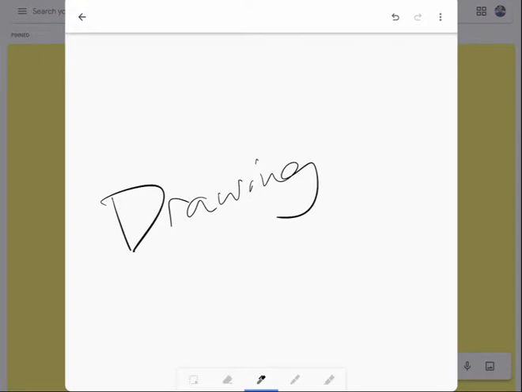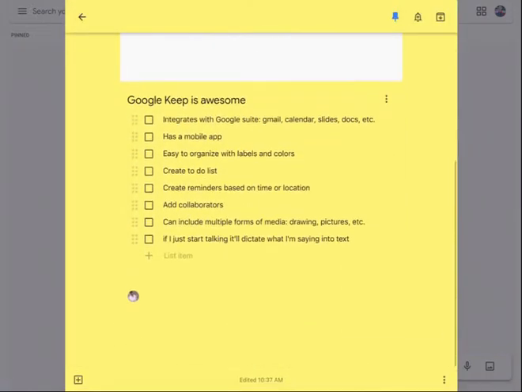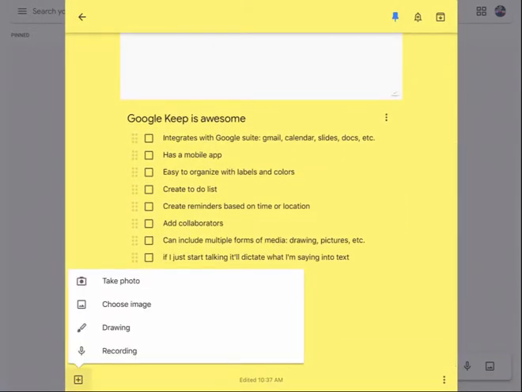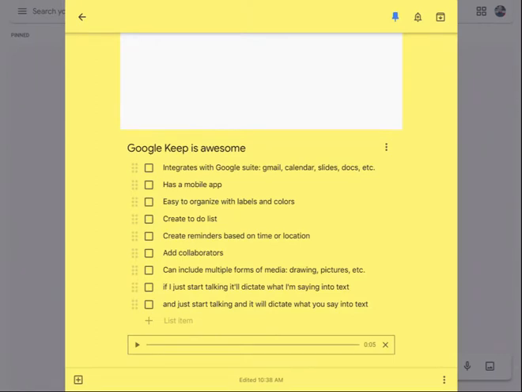You could exit out of that. So there's my drawing. You could do a recording and just start talking, and it will dictate what you say into text. And then when you stop talking, it stops, which is really cool.